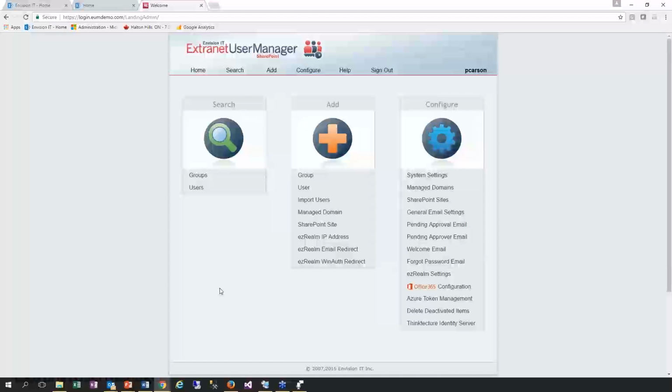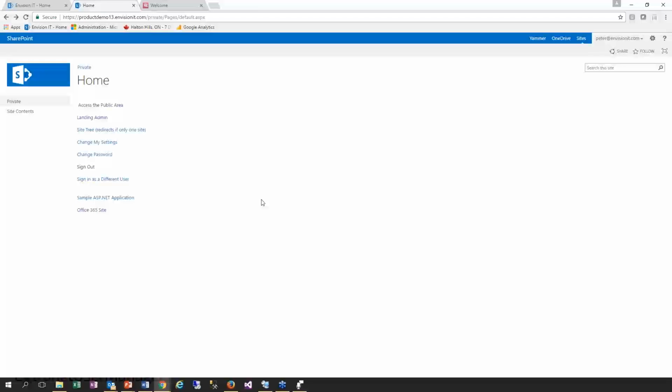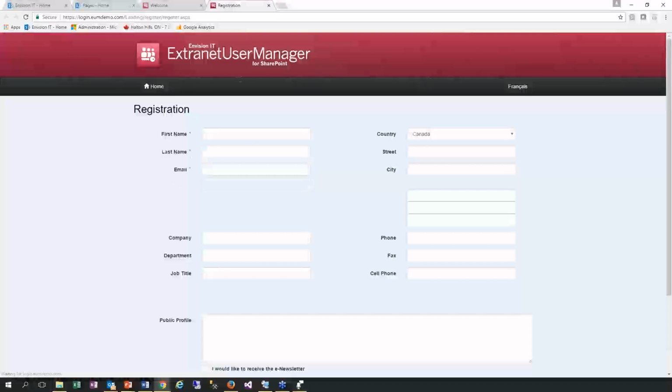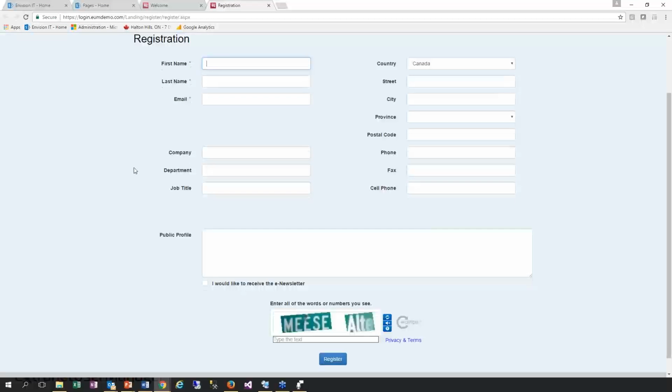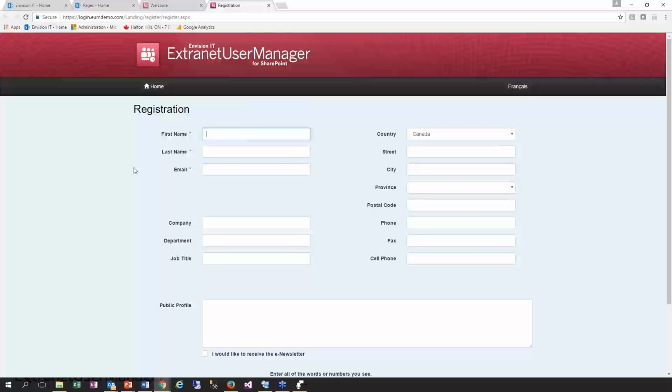You can do the same thing with SharePoint on-premises as well. We're going to see that in a minute. So let's actually jump into a couple of sites here. So I'm going to start by going to our demo site. productdemo13.envisionit.com is the URL. You can hit that yourself. It's a publicly available SharePoint 2013 site, and we can see the top level site in it is anonymously available.